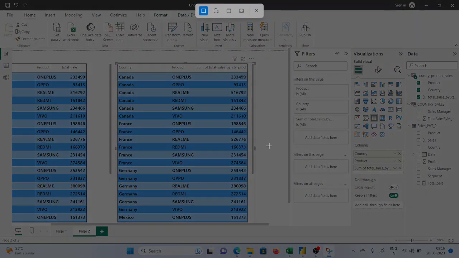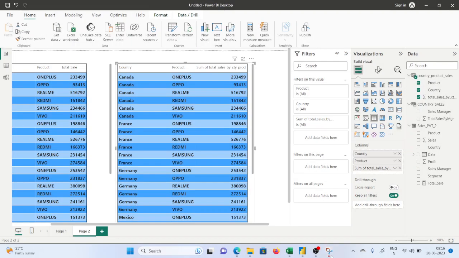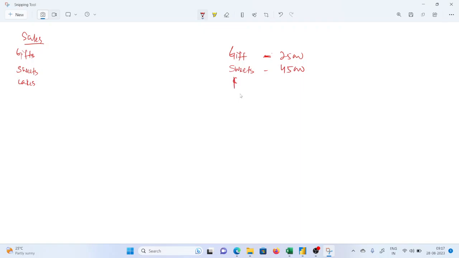See, what is happening over here is you have data, and basically you are grouping it. If you have sales data, you have gifts, sweets, cakes, and everything you are selling. When I say summarize on the basis of gifts, the total gifts amount you have sold, let's say 2500. Sweets, let's say 4500 rupees total sold. Cakes, 7500.